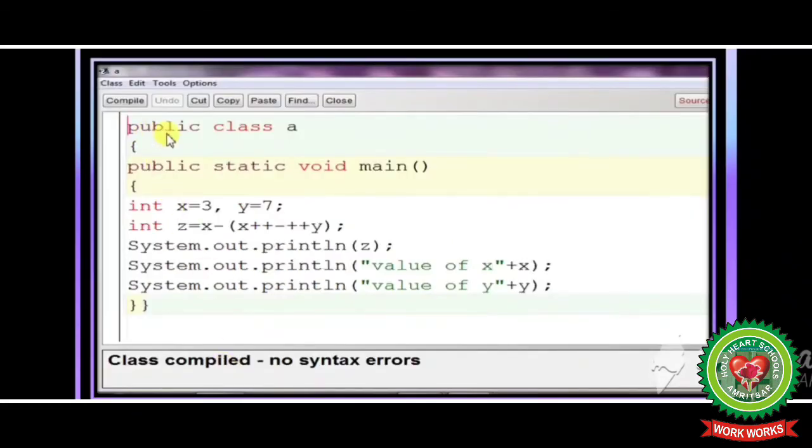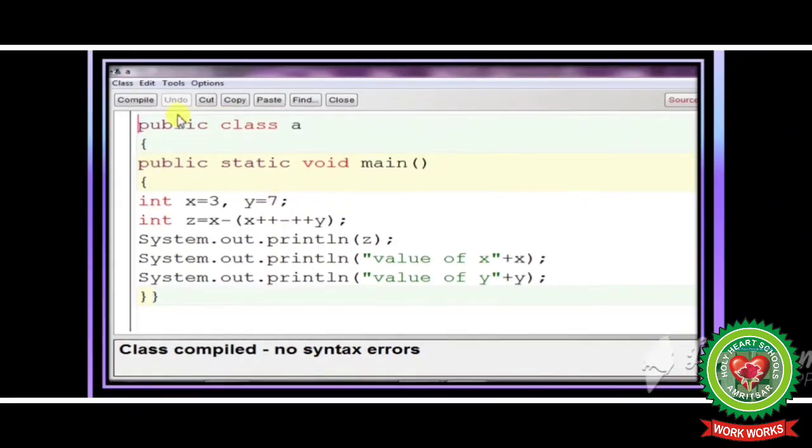Now see, in this program, class Compile, no syntax error. So in this program we have written our program correctly. There is no spelling mistake in our program. Brackets are properly closed. Semicolons are there. So there is no kind of mistake, so the program will run correctly.